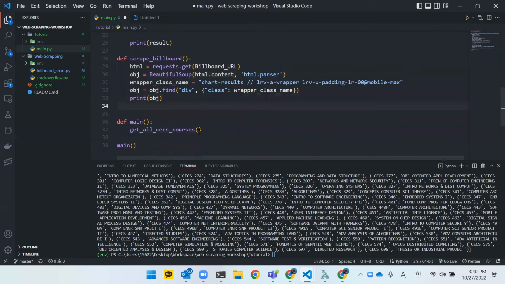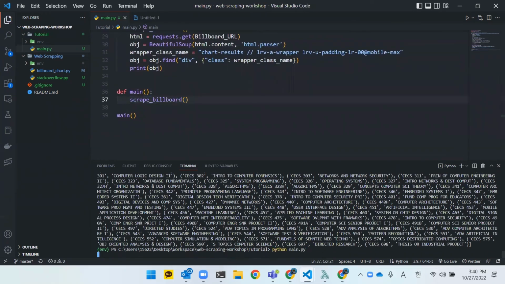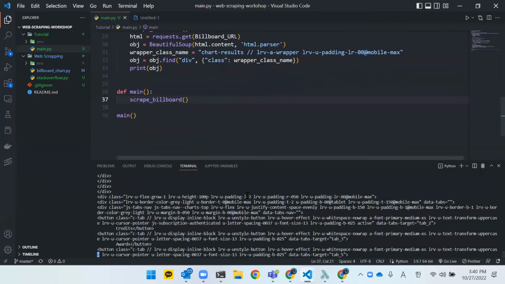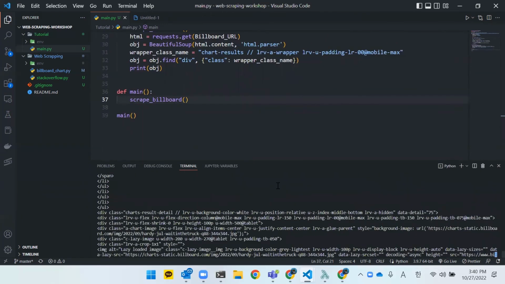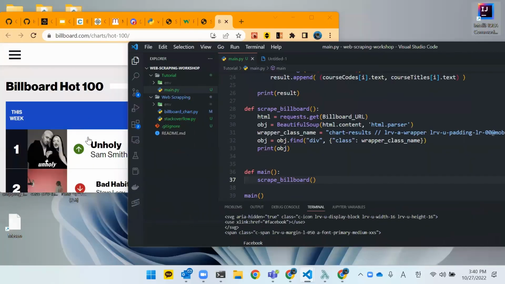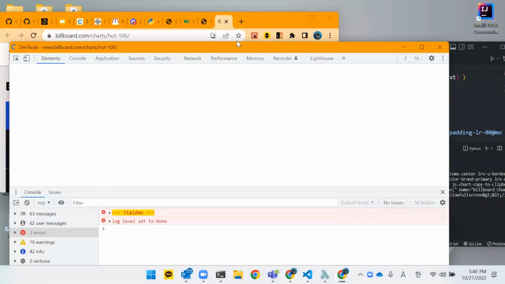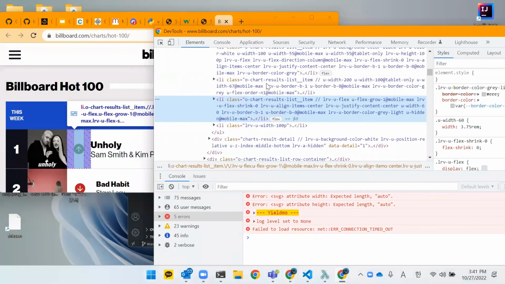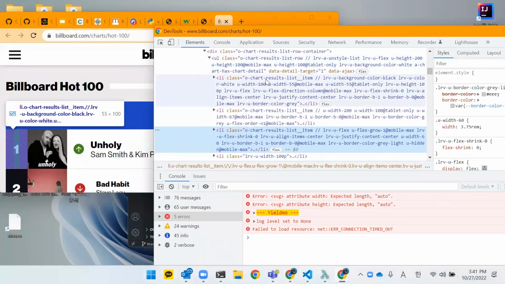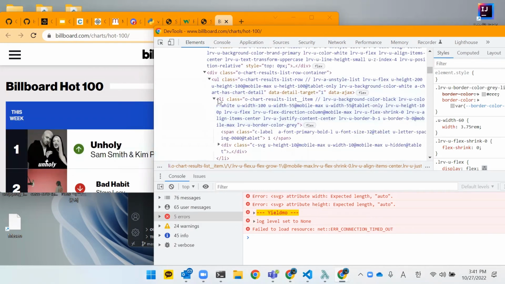Wait, they're not calling this function, so yeah, it's very long, but it seems like we successfully fetched it. So let's keep working on it. What we're interested in is actually the rank, the name of the artist, and the name of the song, right? So let's fetch the rank first.